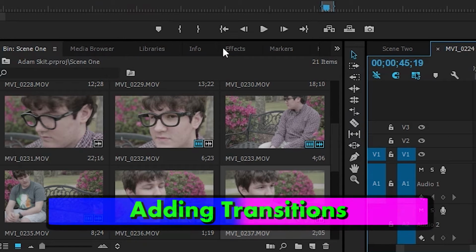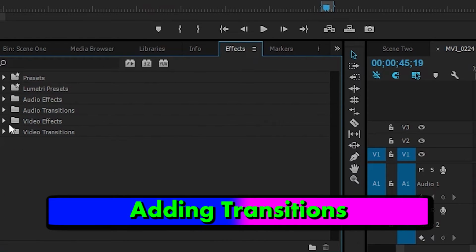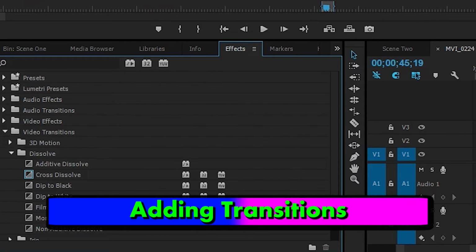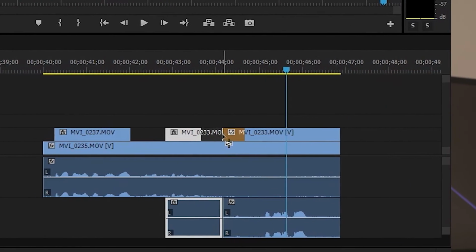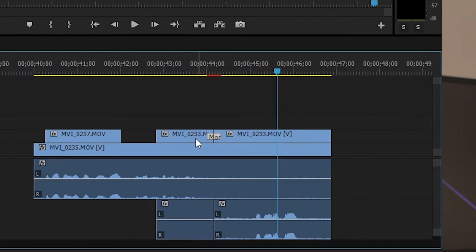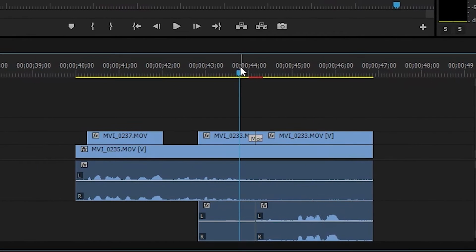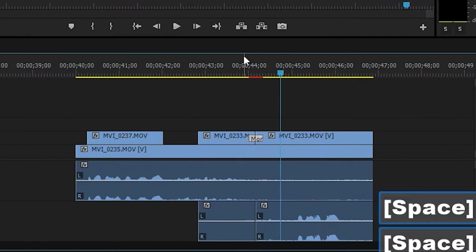To add a transition to your video, go to the effects panel and look for either audio or video transition. Select the transition you would like and drag it onto the end or beginning of your video clip.